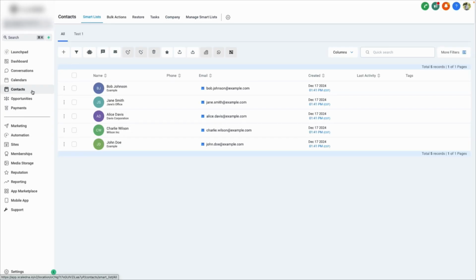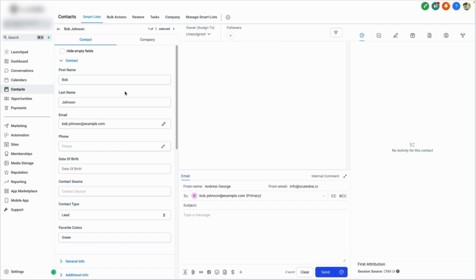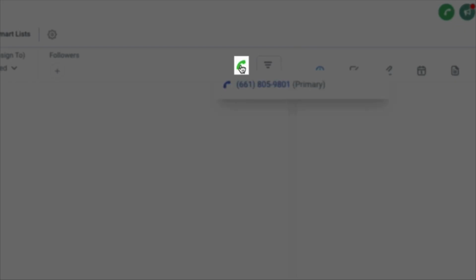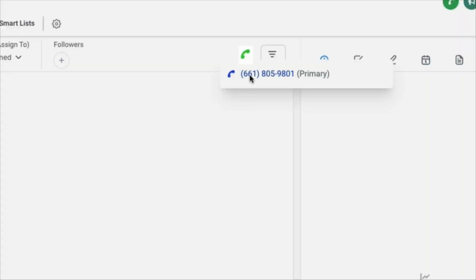If you'd like to make a phone call to a contact, navigate to the contact screen, open up the contact card that you would like to make a phone call to, and click the Call Connect button in the top right-hand side of the screen. This is where you'll be able to call the number directly from your computer.